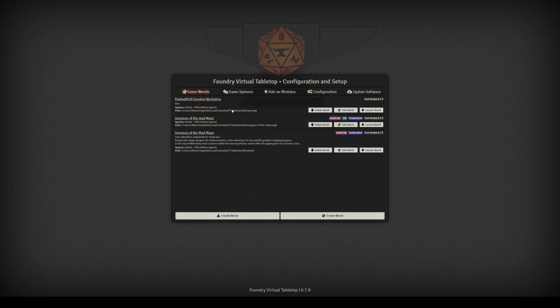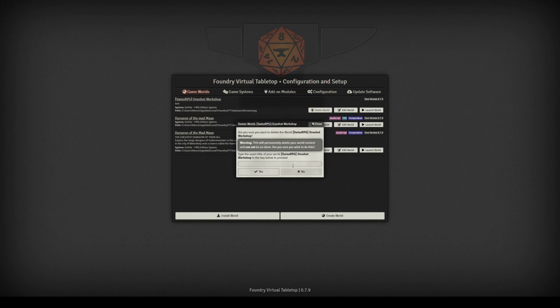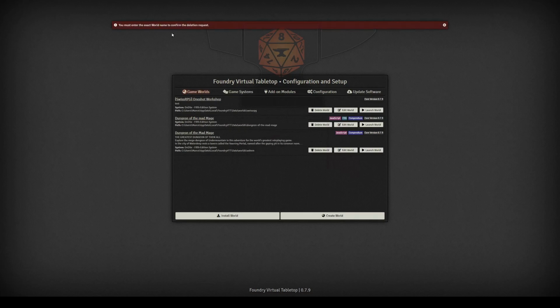That's it. Now, why is it interesting to enter a complicated name? If you hit this button here, delete world, you need to type the exact title of that world into that field in order to hit yes. Otherwise, it's not deleting it. So that is a little added security for lazy fingers and clicking.